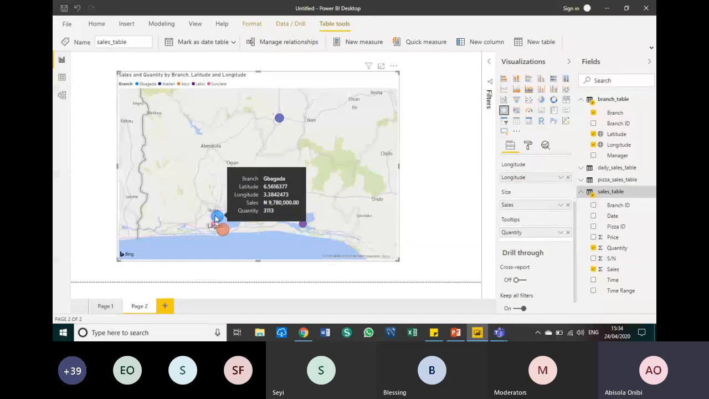It helps us to add more details to our visual. So I can just hover on this point and have my details.